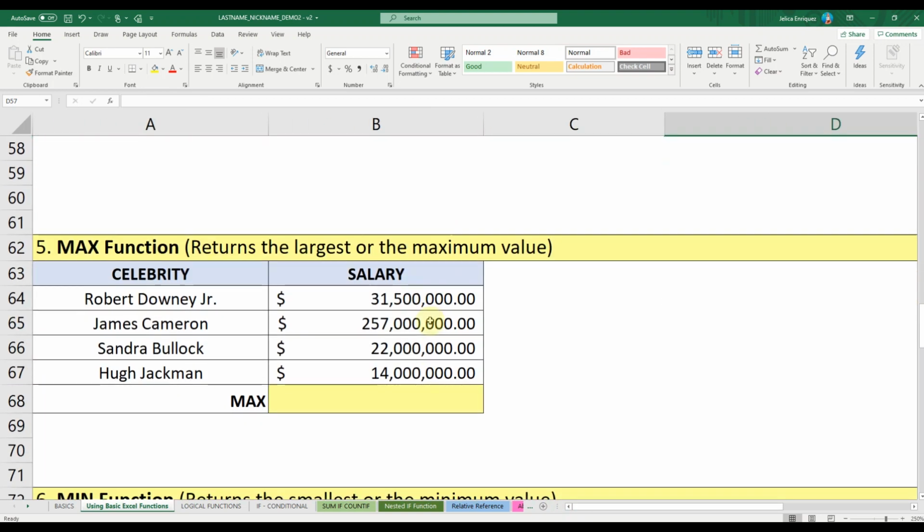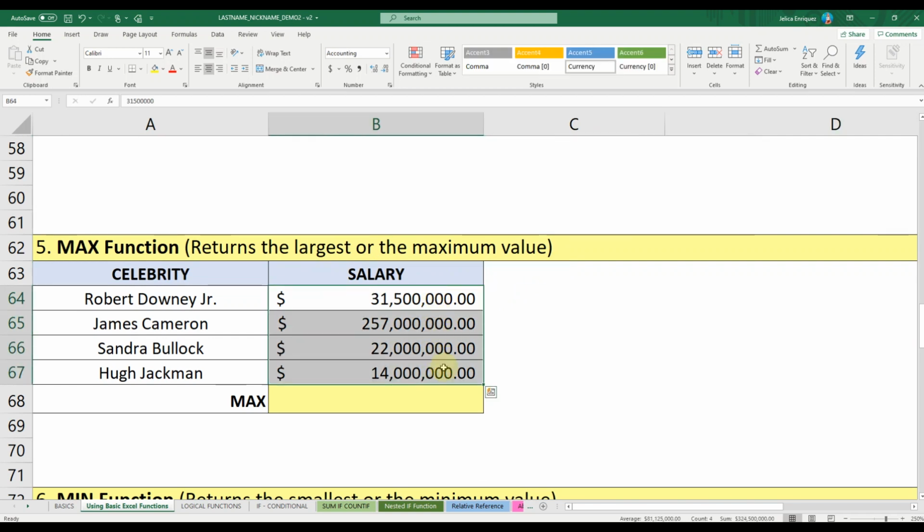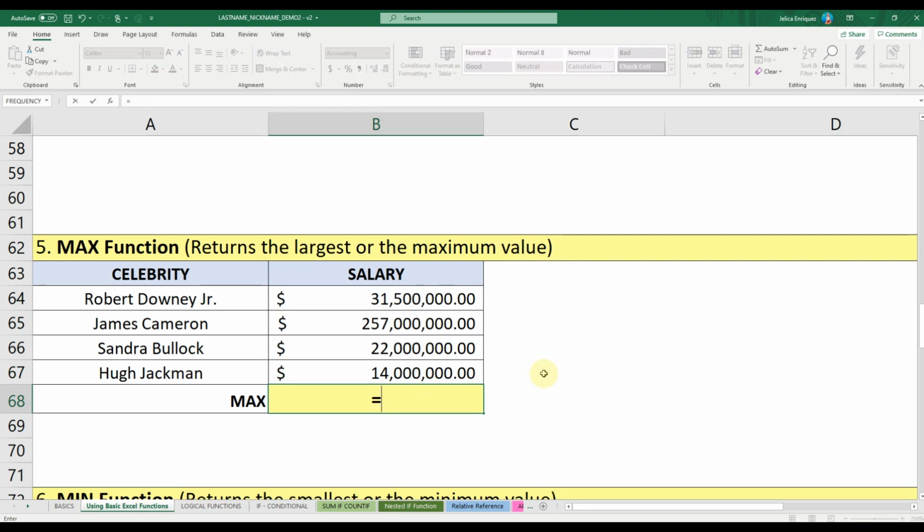Okay, the next function is max. So it returns the largest or the maximum value. Okay, so as you can see here, we should be able to get 257 million since this is the biggest number in this range. So let's go to cell B68, equal sign, max for maximum, open parentheses, and then select cells B64 until B67. So here, Excel will find the biggest number in this range. So press enter and you should get 257 million.